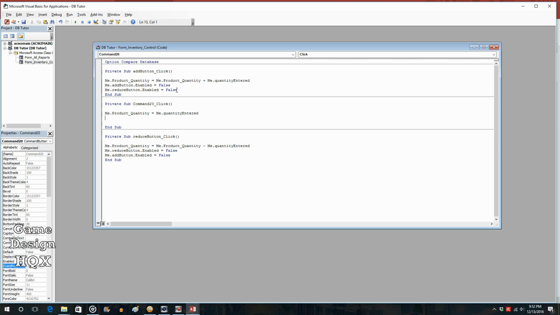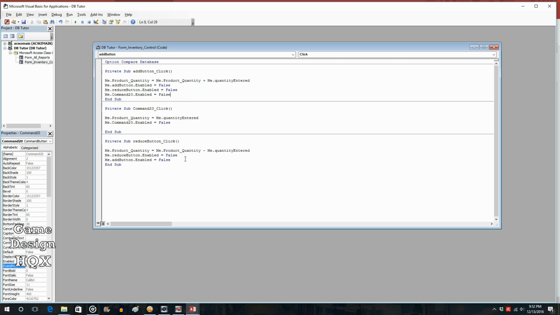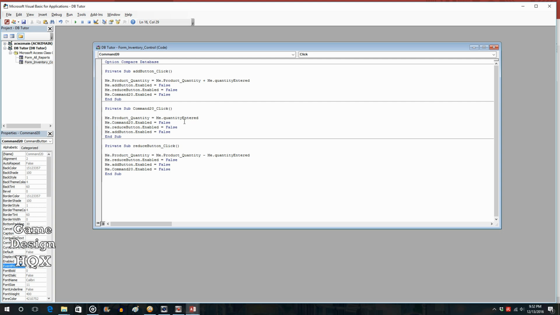And we want me dot command 20 to be set to disabled, which now means we take that, bring it up to the other ones as well, and then just take the other 2 and bring it there. So now all 3 buttons get disabled every time.